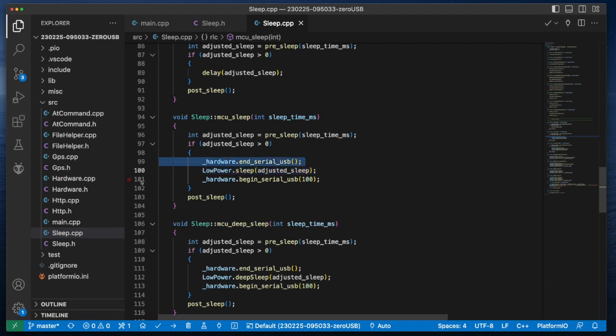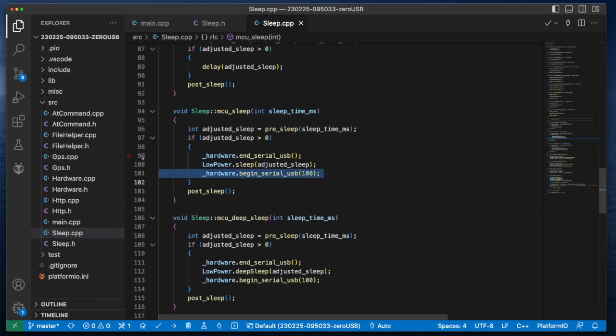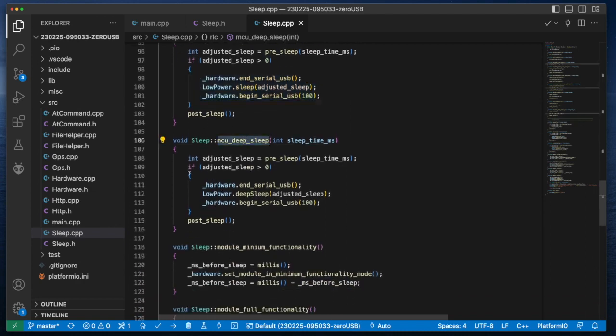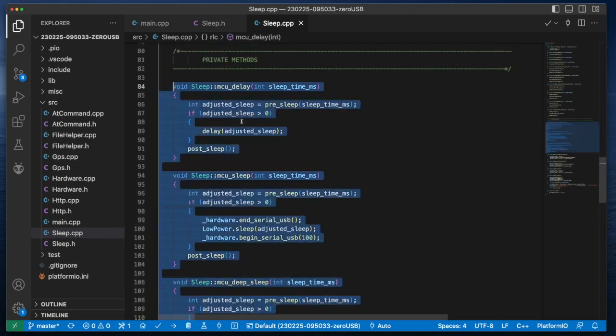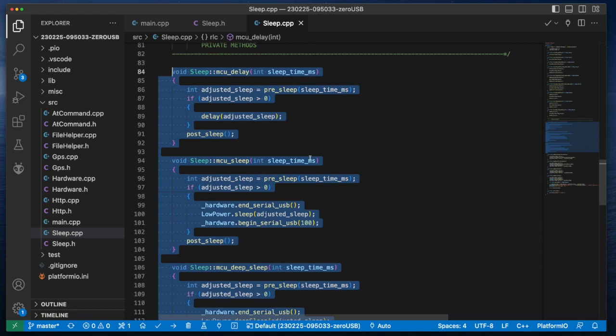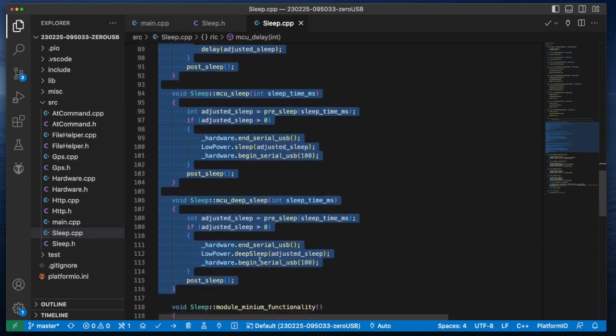But if you don't include these, your code will hang. Again, this code is sandwiched by a call to pre-sleep and post-sleep. The MCU deep sleep is very similar. The only difference is it uses the deep sleep method instead of the sleep method. So those three really kind of control the MCU process, or the MCU processor, and what mode it's in, whether we're choosing a call to delay, or we're calling sleep, or we're calling deep sleep.